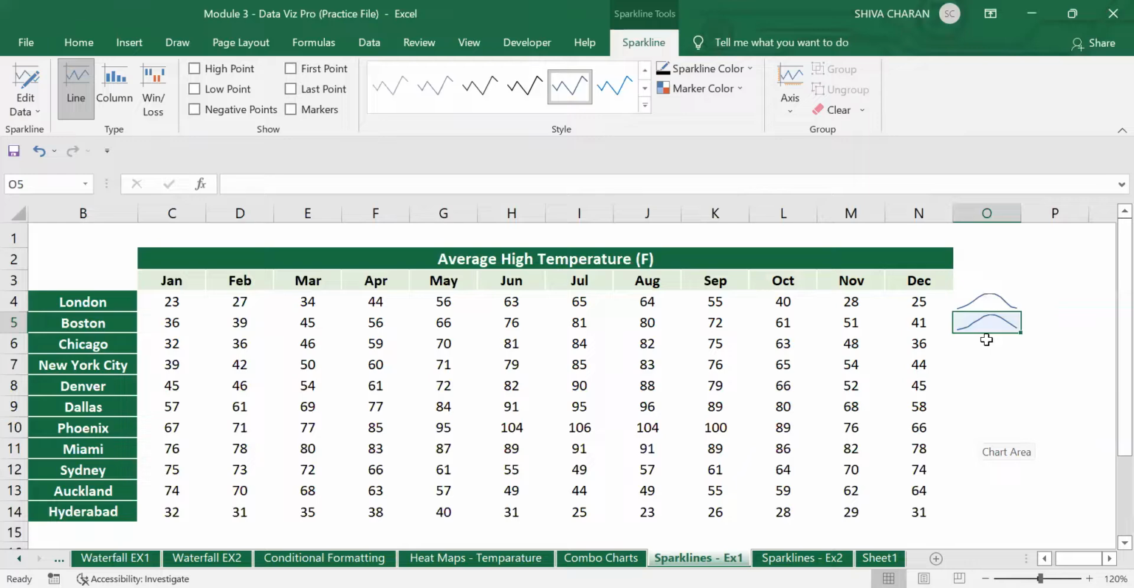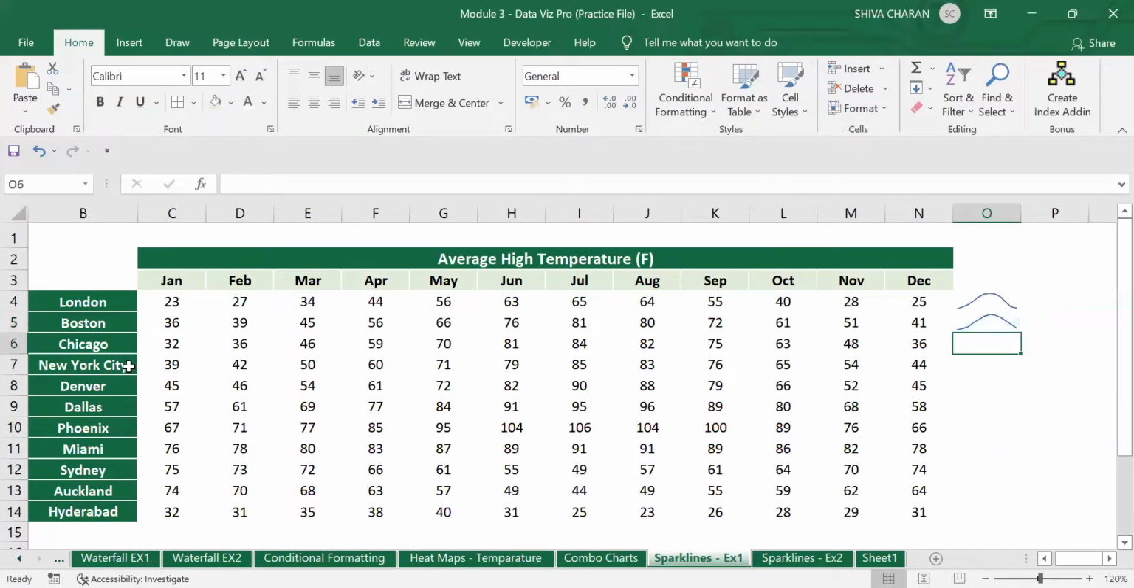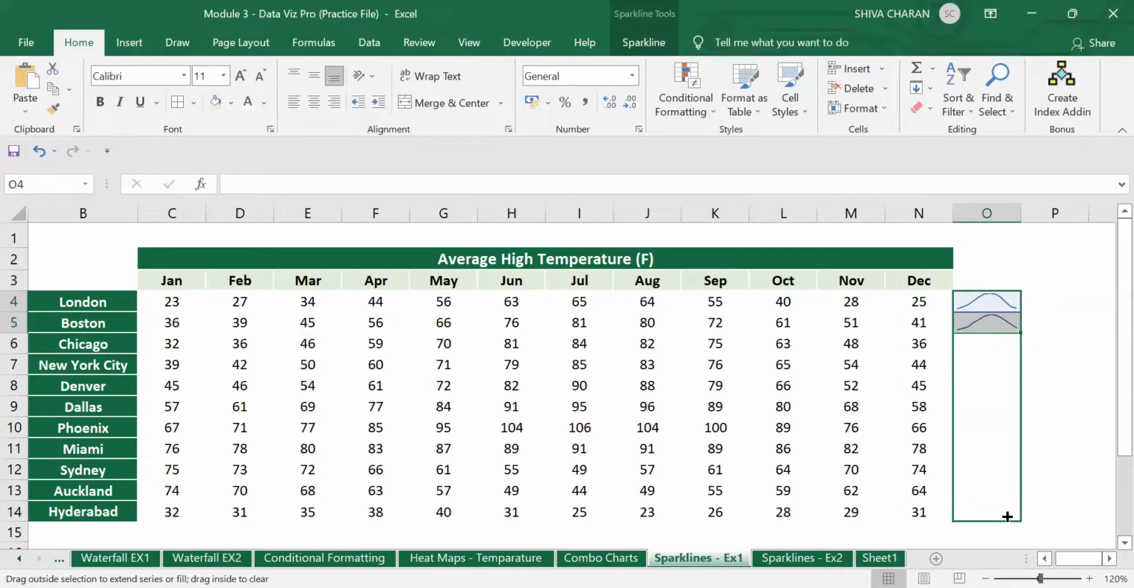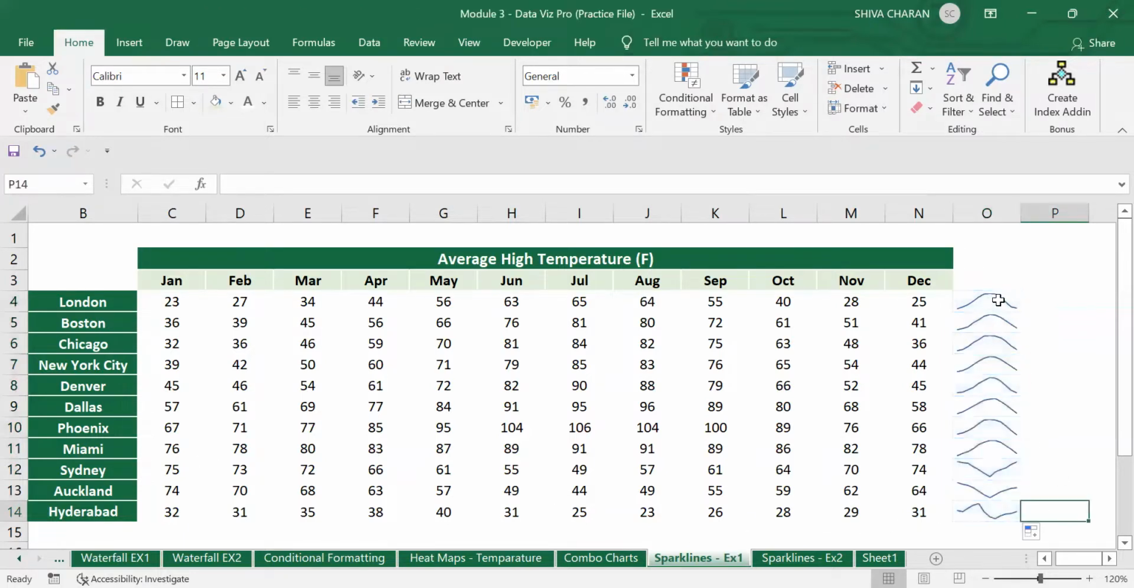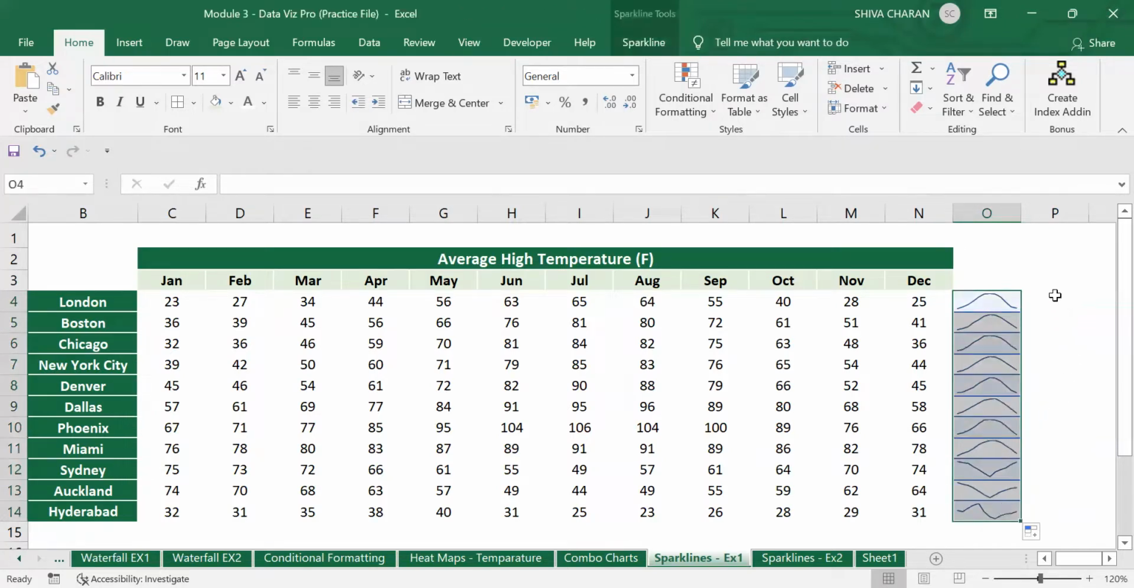You don't have to insert the line Sparkline every time for each of these locations. Instead, what you can do is select both these Sparklines and drag to the bottom of the location list. Now you can see we got all the Sparklines for the individual cities here. So in that way you can use the line Sparkline.